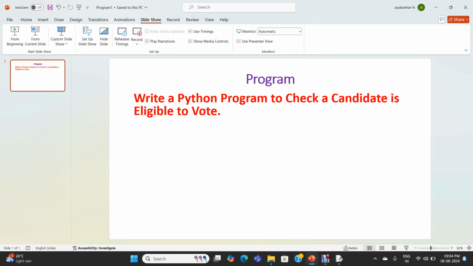Hello friends, we are going to write a Python program to check a candidate is eligible to vote. We will see the demo.